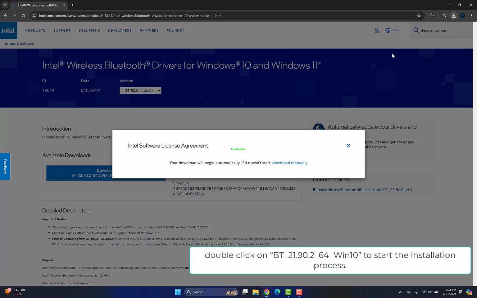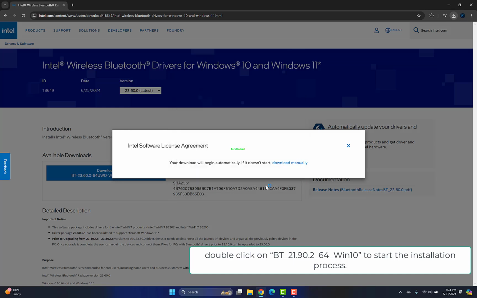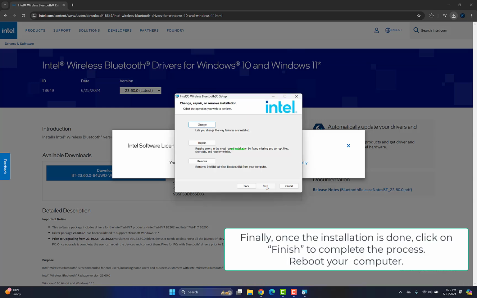download the driver. Double-click on BT_21.90.2_64_Win10 to start the installation process. Click on Next. Again, click on Next to proceed further. Finally, once the installation is done, click on Finish to complete the process. Reboot your computer.